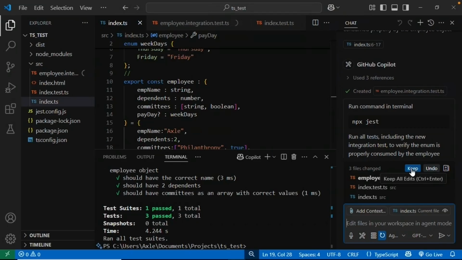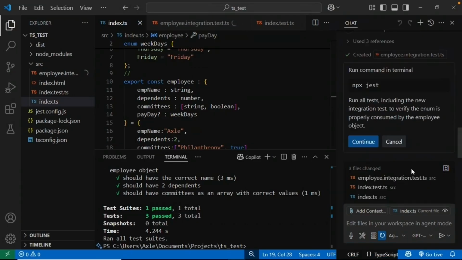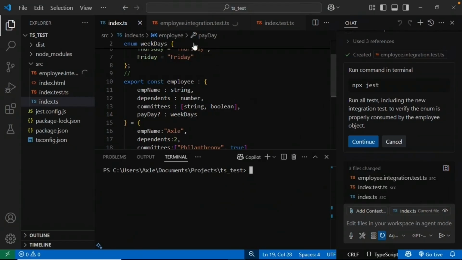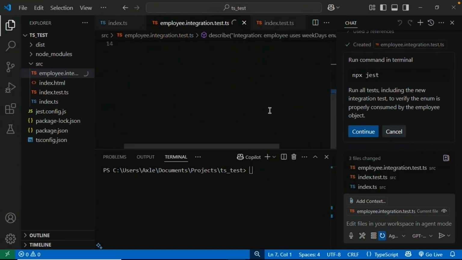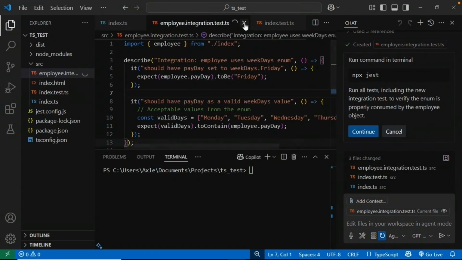I'll make sure I keep all the changes by clicking on the Keep button. Now, I can either click on Continue to run npx jest, or I can go into the terminal window. I'll clear the terminal window first. I'm seeing that the employee integration test.ts file is still busy, so I'll click on that now to make sure that I did save all of those changes. I did. I'm not sure why it shows as though it's busy. That might be a bug with VS Code. Anyway, I'll go into the terminal window now and run npx jest.